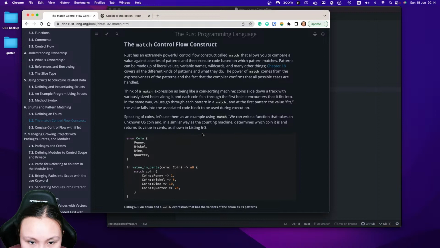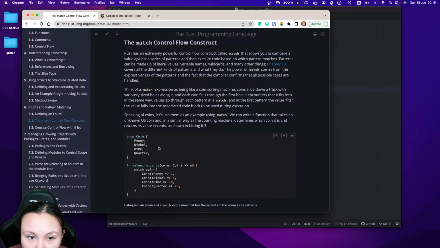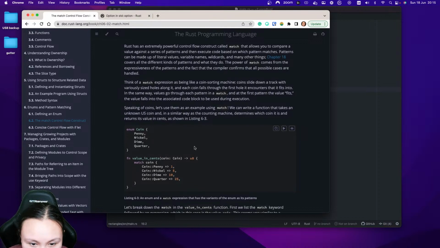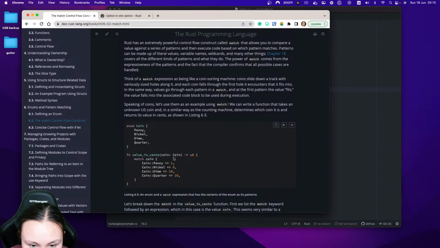So we have an example. We have the coins: penny, nickel, dime, quarter. We would dive more into it in chapter 18, but we're not going to do it now. We're just going to look at this example and see what we learn. So we have a function that takes any coin, so we match coin. Each one of these will have a different case handled: penny is 1 cent, nickel is 5 cents, dime is 10 cents, and quarter is 25 cents.